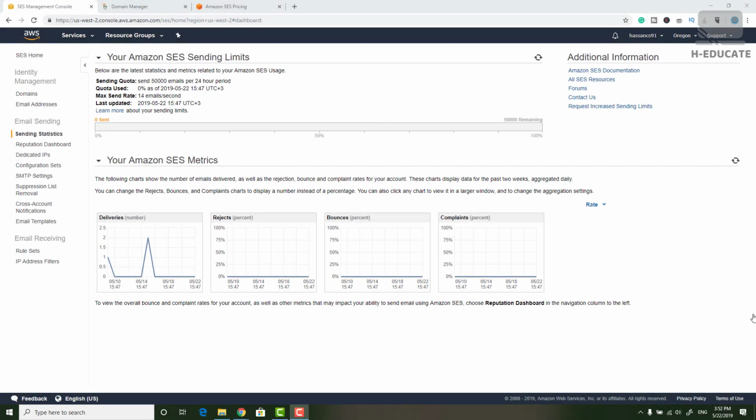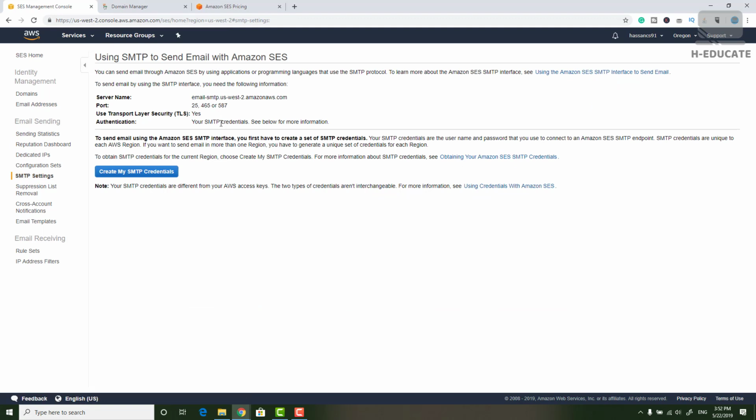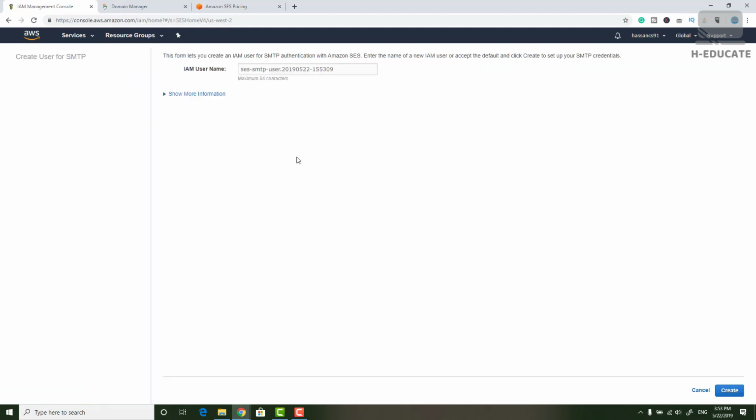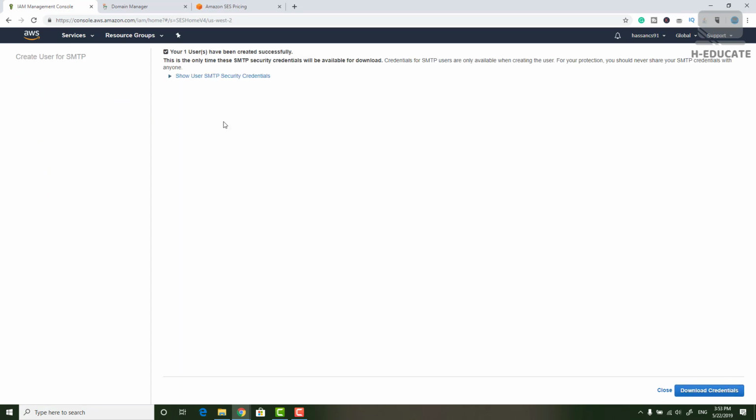Okay, so let's continue now. After we added our domain, we opened our limit, we need to get the SMTP settings or credentials that we are going to use to send an email. How to do this? Simply go here to SMTP settings. Click on this and click create my SMTP credentials. Simply now click create here. Click show user SMTP credentials.